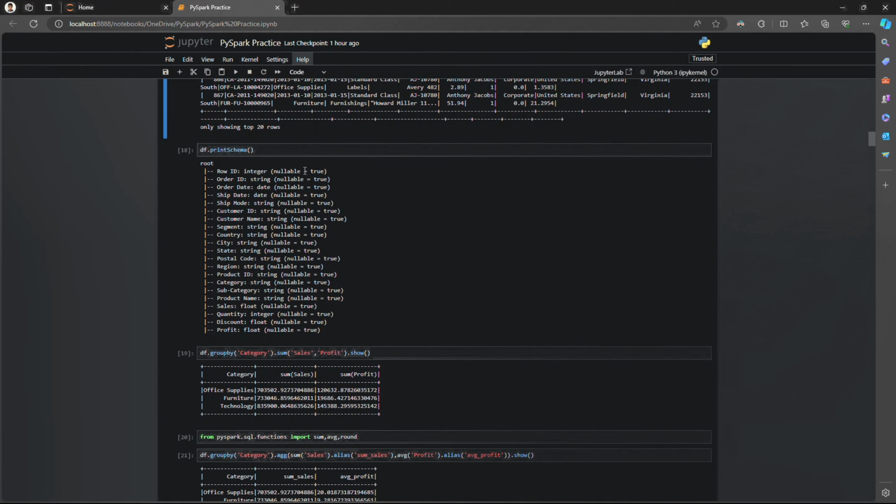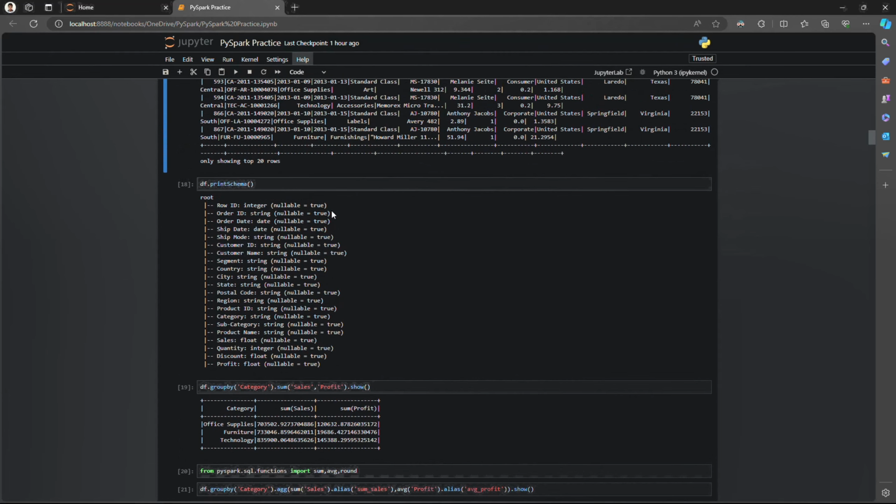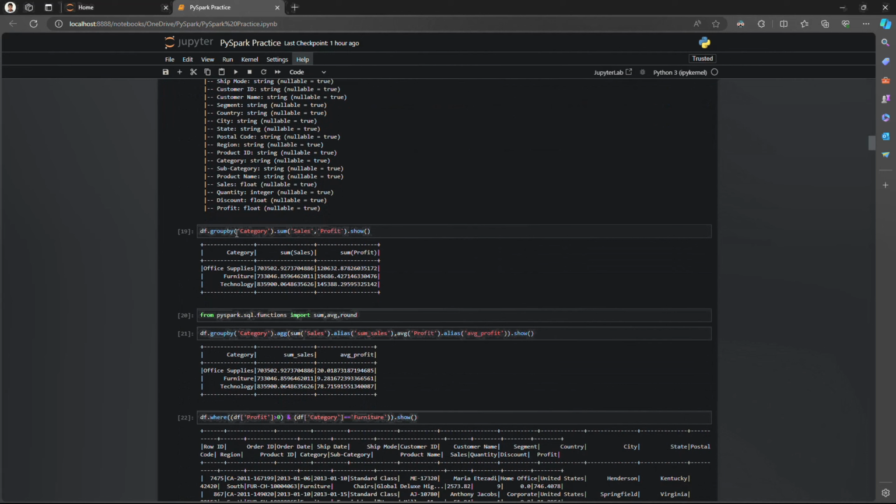Now I'm printing the schema just to look at whatever the data types of our columns are after the conversion, after the casting. Okay, since we know that we have numeric values, we can do some aggregations on it. We can group by. So I'm performing a group by based on category, and I'm taking the sum of sales and the sum of profit. Let's say in this scenario, I also want to provide some aliases on that.